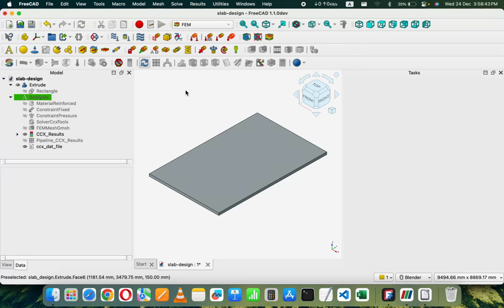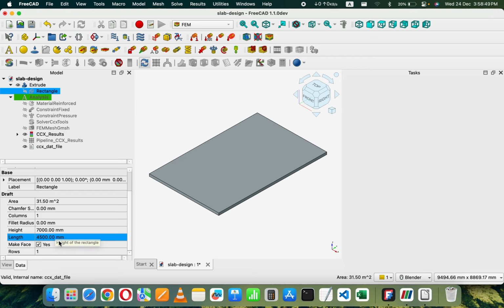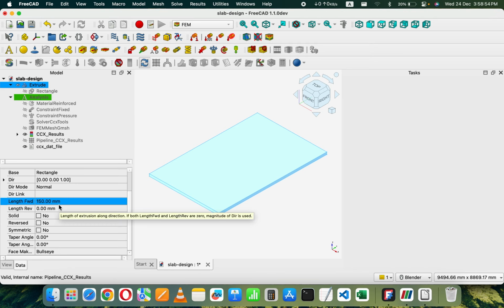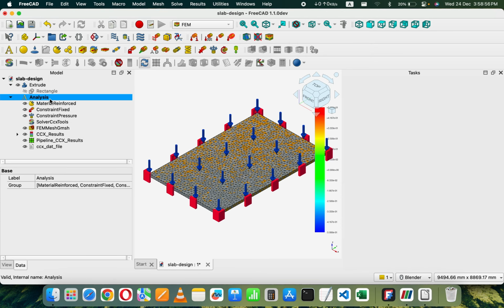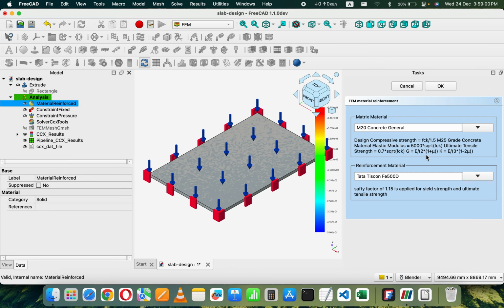Reinforced cement concrete slab design in FreeCAD. The slab is of dimension 7 meters by 4.5 meters and a thickness of 150 millimeters, and material properties are applied with safety factors: M20 concrete and Tata Tiscon Fe500D steel.